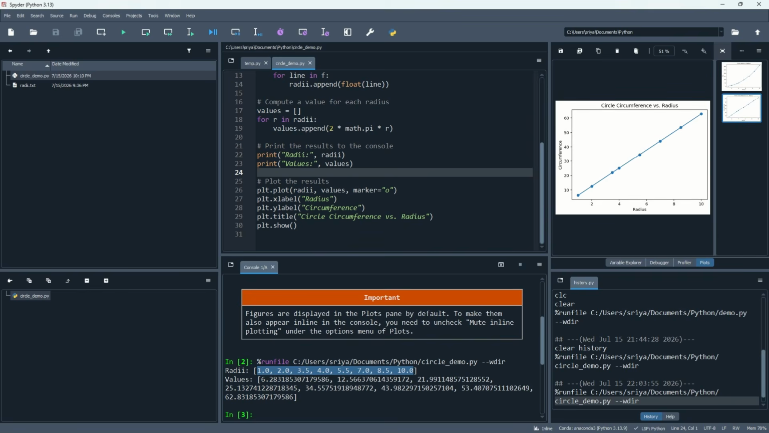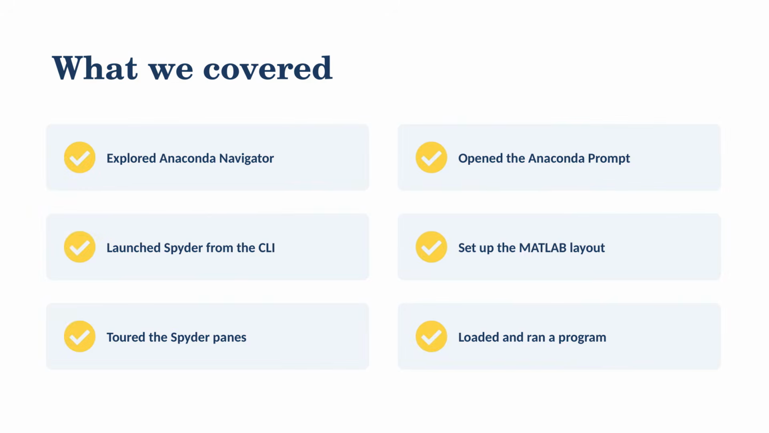So that's the whole video for today. A quick tour of the entire environment in which we're going to work. We looked at Anaconda Navigator, opened the Anaconda Prompt, launched Spyder from the command line, set up the MATLAB layout, walked through the panels, and then loaded, ran, and edited a real program.